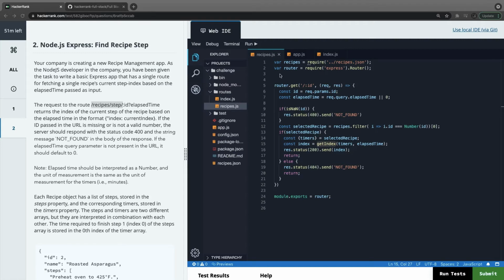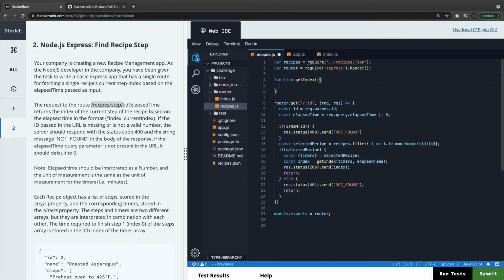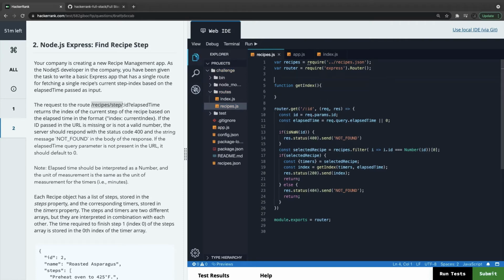So let's define this getIndex. What getIndex is doing, because this is the main logic for the whole code, it is taking two arguments, timers, right? Timers is nothing but an array of numbers, like an array of timers. And elapsed time can be any random value, let's say 6. So we need to find the index where this 6 is lying in this array.